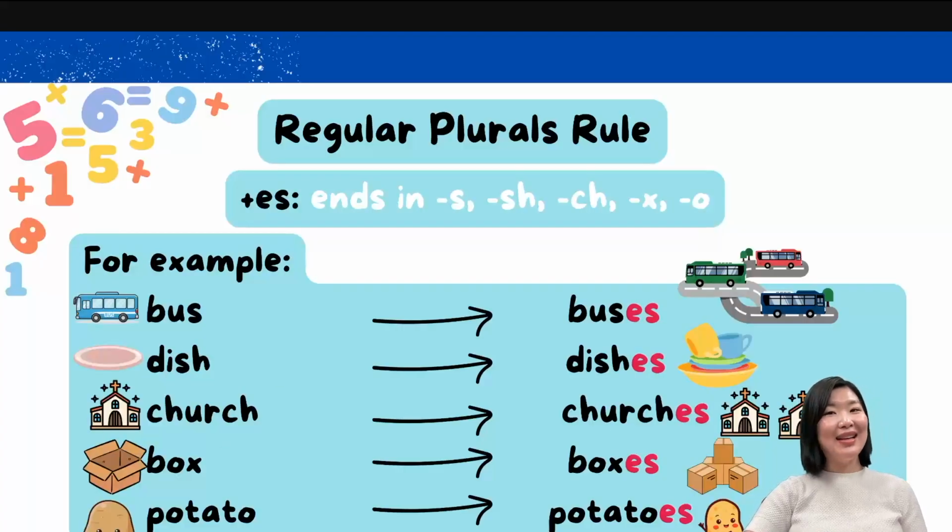When the noun ends in s, sh, ch, x, or o, you simply add es to the noun. Bus ends with s, so you add es, and you read it as buses. Dish ends with sh, so you add es, which is pronounced as dishes. Church ends with ch, so you add es, which is pronounced as churches. Box ends with x, so you add es, which is pronounced as boxes. Potato ends with o, so you add es, which is pronounced as potatoes. Very, very simple. You all can do it.